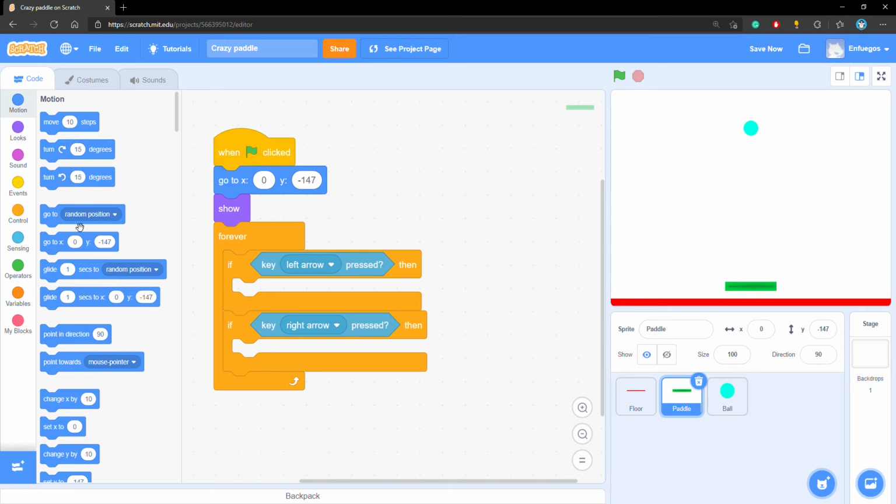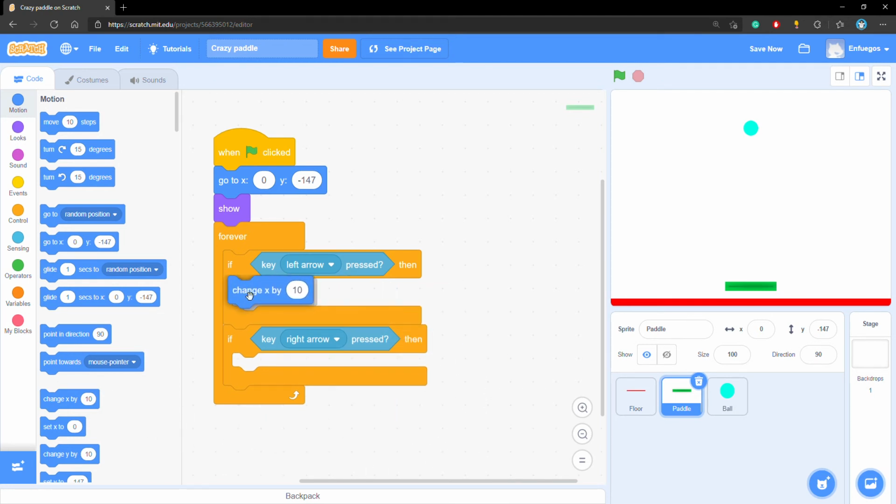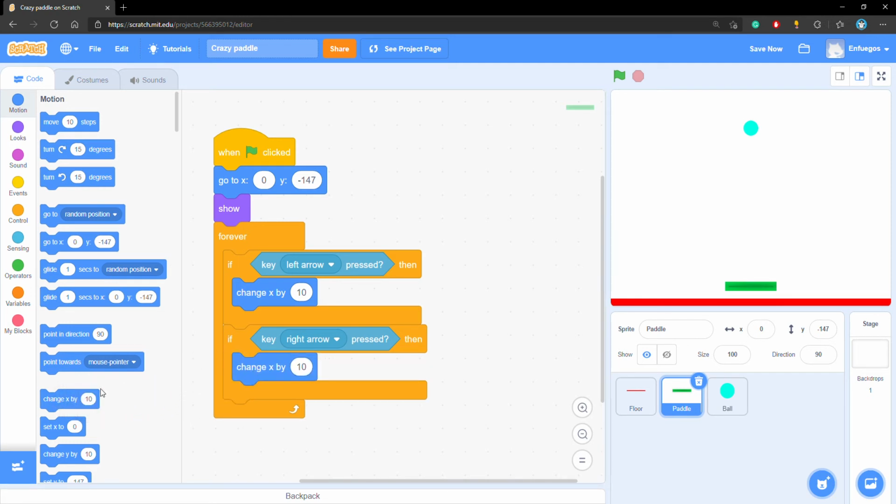So let's stop that. Now we need to add some motion. So we're going to select the one that says change X by, because we need to move on our X axis. We don't need to move on our Y axis, so we're just going to get the one that says change X by. Put that there, change X by, and get another one, change X by, and put it there. You will find change X by under motion. Anything that has to do with movement will be under motion.